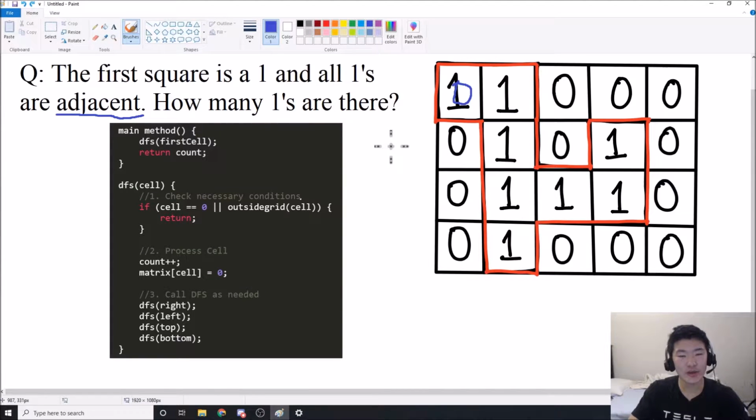Okay, so let me just run through this algorithm on our example right here. So first, we call DFS in the main method. And the overall idea of DFS is it's going to traverse over this entire chunk of ones and count it for us. So we call DFS on the first cell. And the cell is a 1, so we should keep going. So then we set the cell equal to 0. We increment our count, which I'm going to do down here. And then we call DFS on the right, left, top, and bottom.